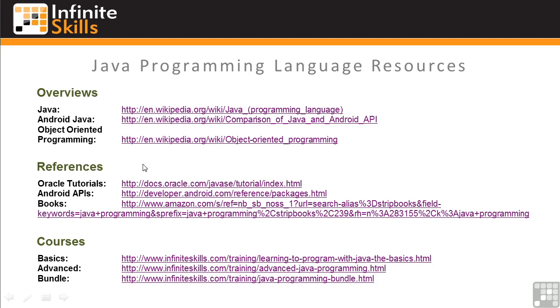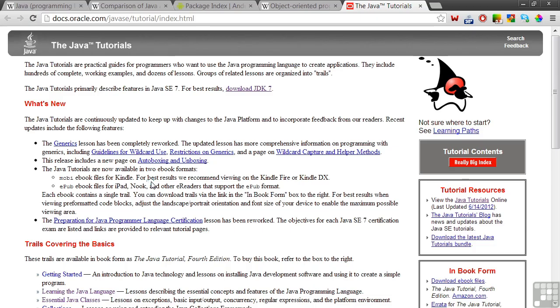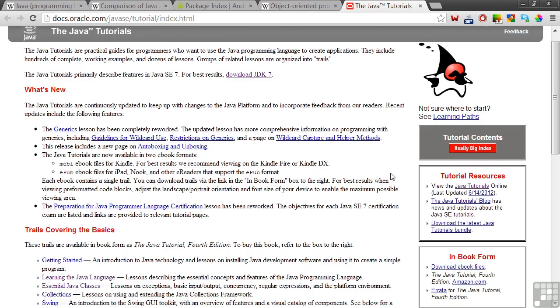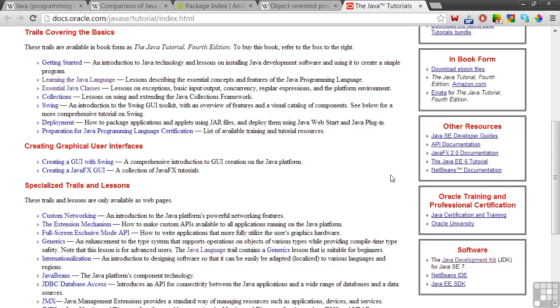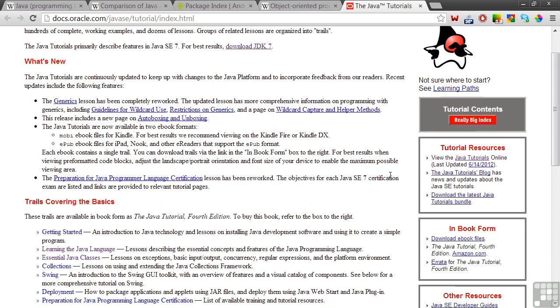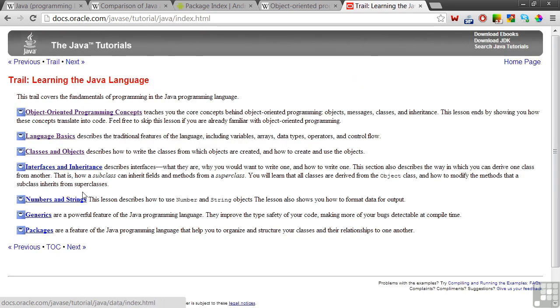Under references, I've included 3 links. The first is to the Oracle tutorial site for Java. And this site has lots of Java resource links, including those over here on the right-hand side. Pay special attention to the link to Learning the Java Language here. It includes information on object-oriented programming concepts, basic language, classes and objects, interfaces and inheritance, etc.